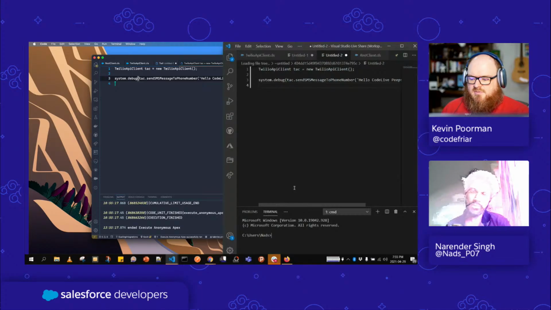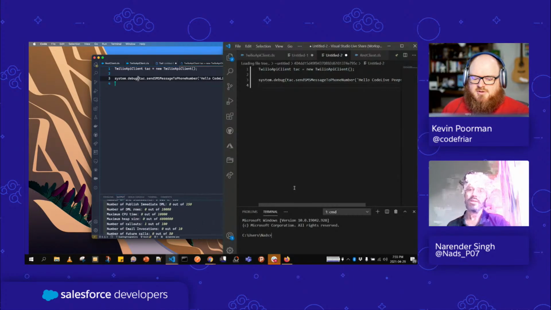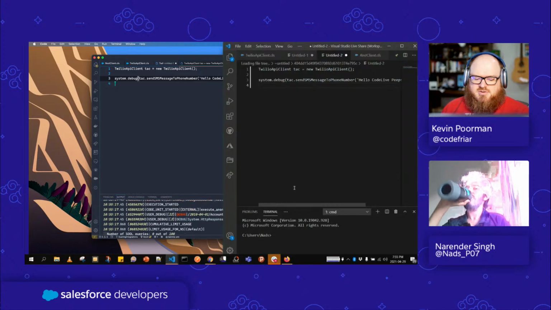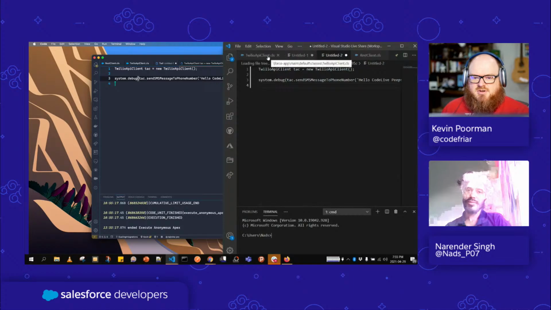Okay. And come on. Come on. You can do it, Visual Studio Code. We're still getting a bad request. Bad request, status 400.